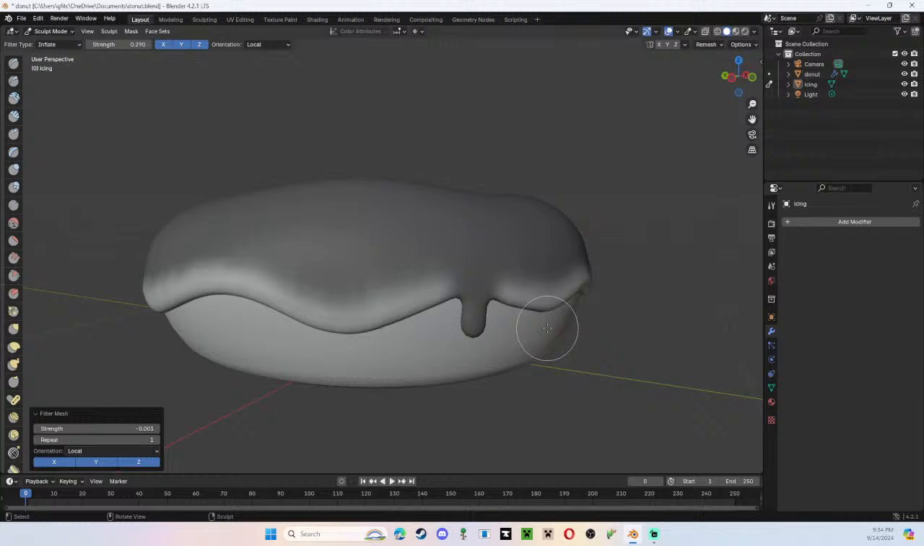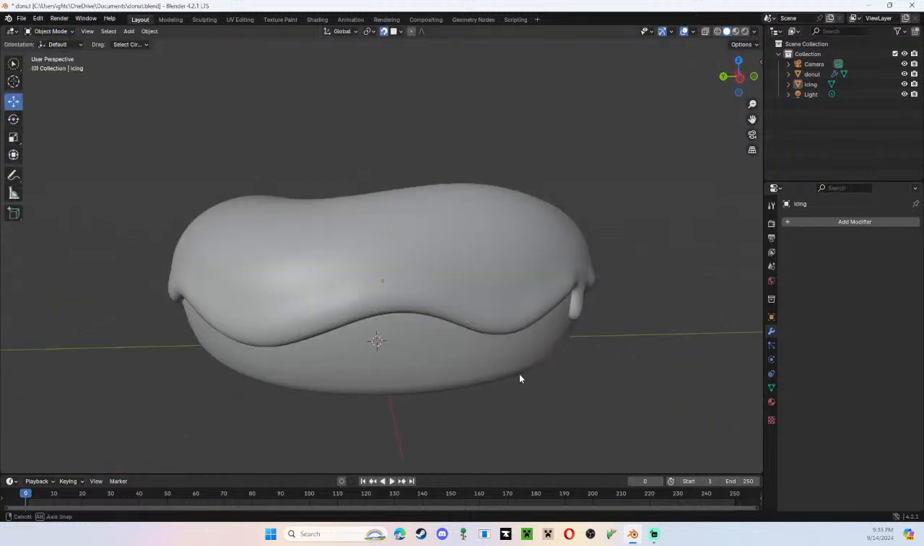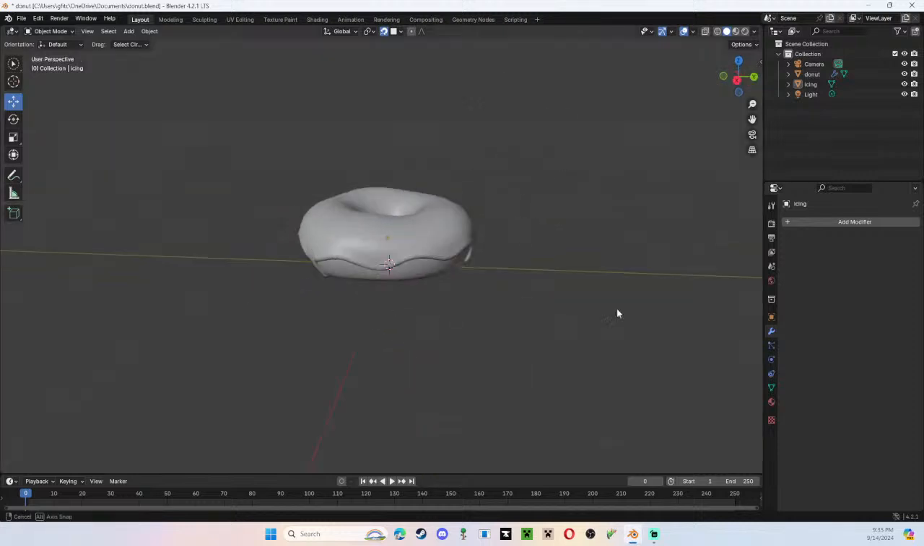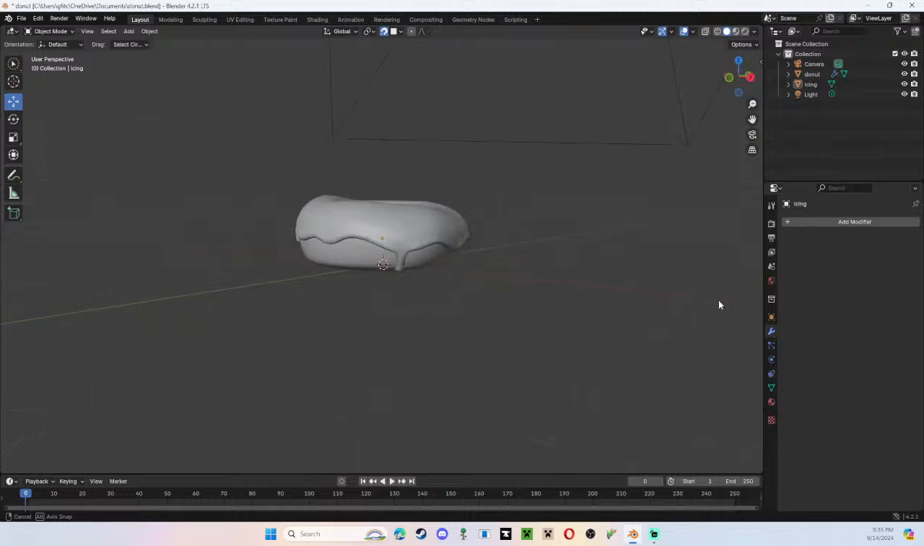I'm just going to go with that. Let's go object mode and see how that looks. That's pretty good. I might actually go just a little bit more, just exaggerate it slightly more. There we go. Great. So, yeah, that's roughly it.